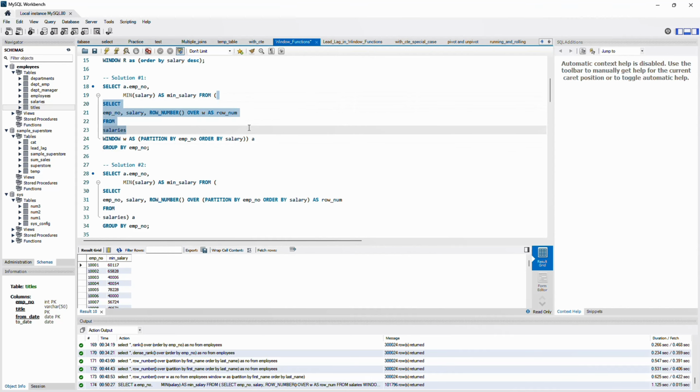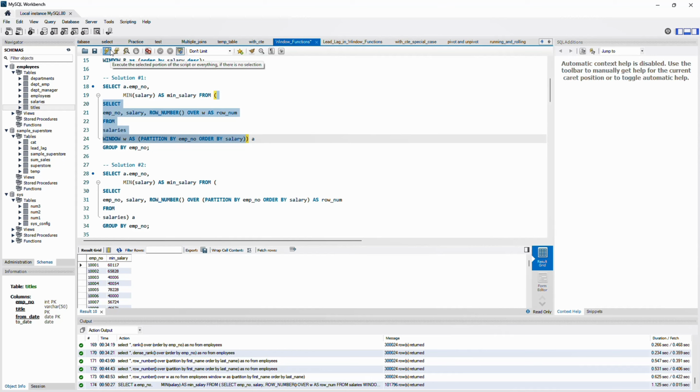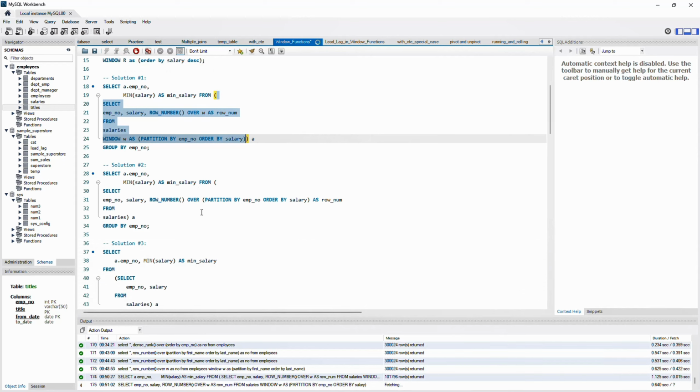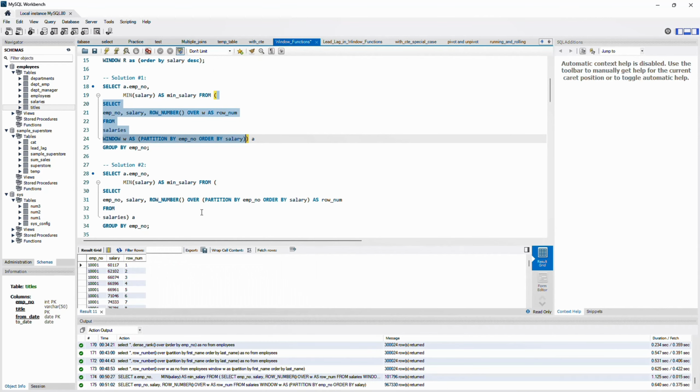So this is again a subquery. Let's execute this one then. What do we have? We have employee number, salary, and row number, obviously. We can have the row number that way. And we have taken the minimum of salaries from there. So that is the solution.